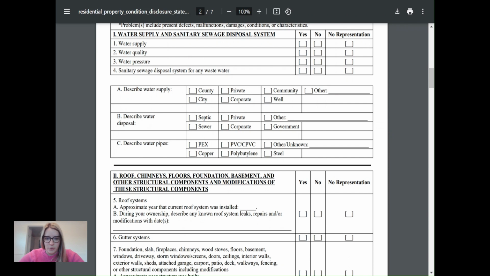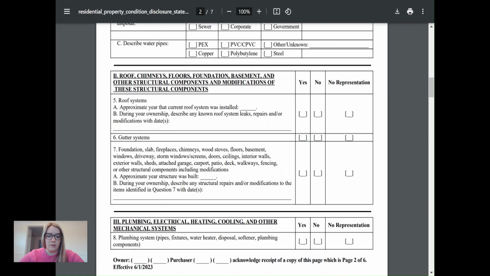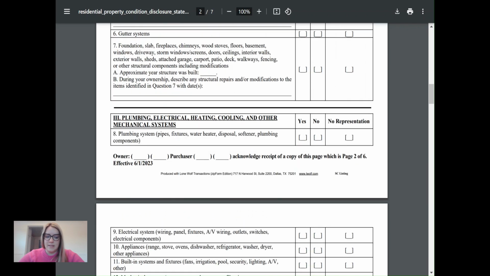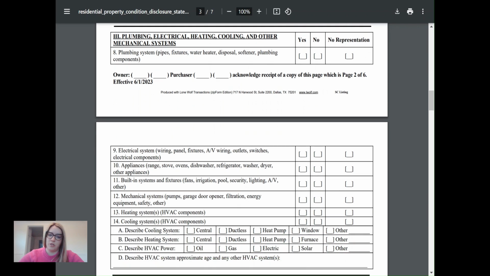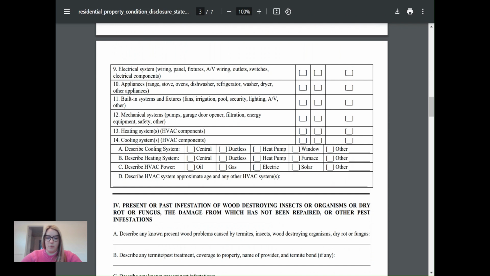Here, you'll want to talk about structural components. So this talks about the roof, the foundation, fireplaces, windows, any structural repairs or modifications to the home. They'll want to know the year of the roof and things like that. When was the structure built? And then systems and appliances. So this is going to be your HVAC system, your wiring, any plumbing, built-in appliances, fixtures, things like that. So you'll want to disclose anything with that. And then, of course, the age of the HVAC, if you're able to provide that.